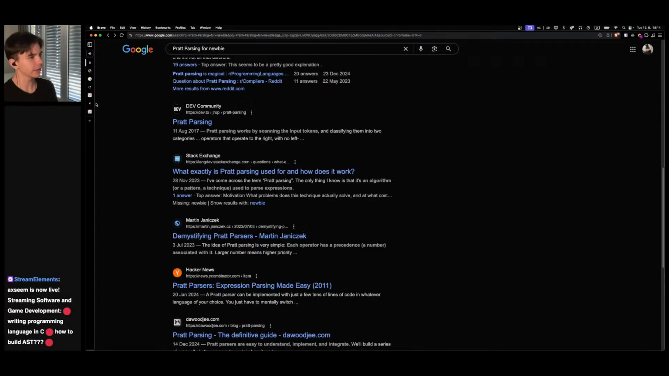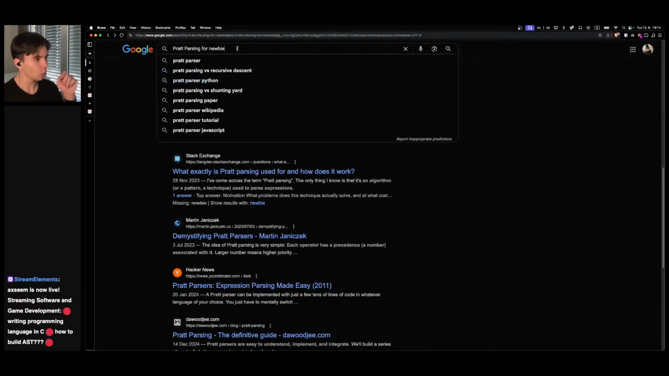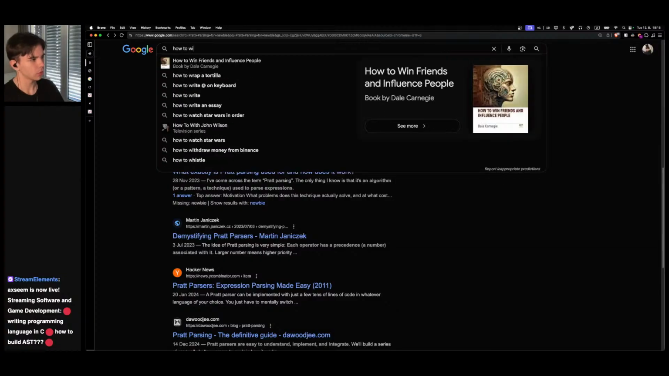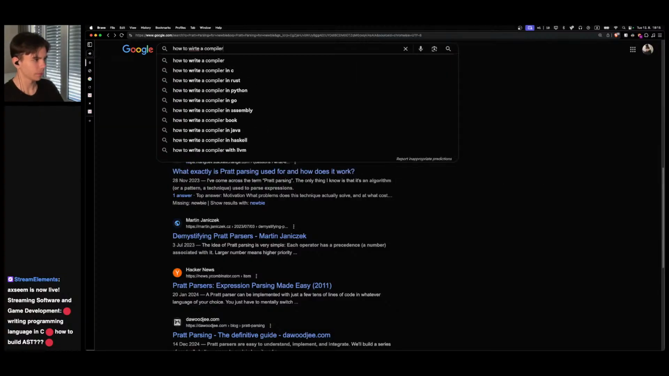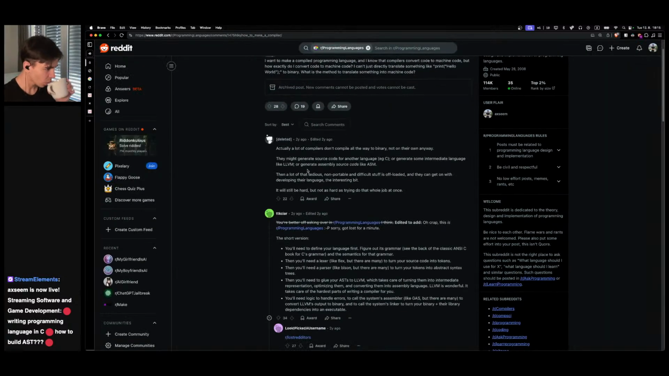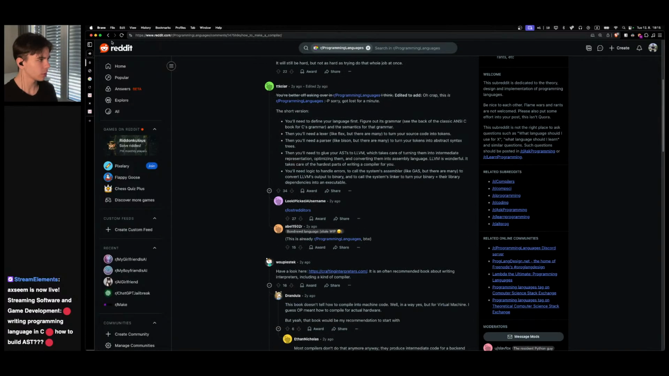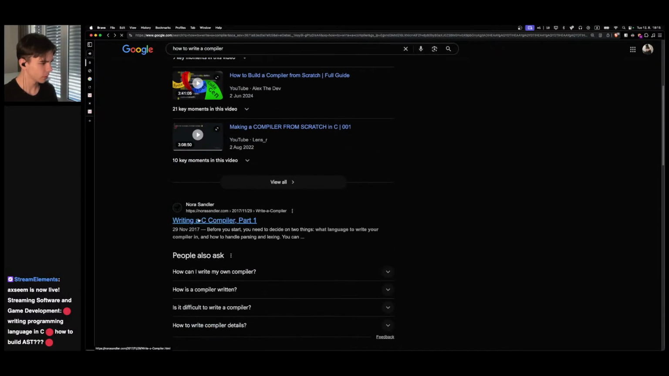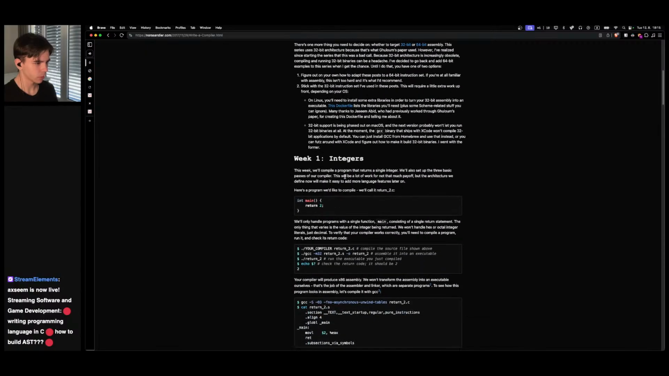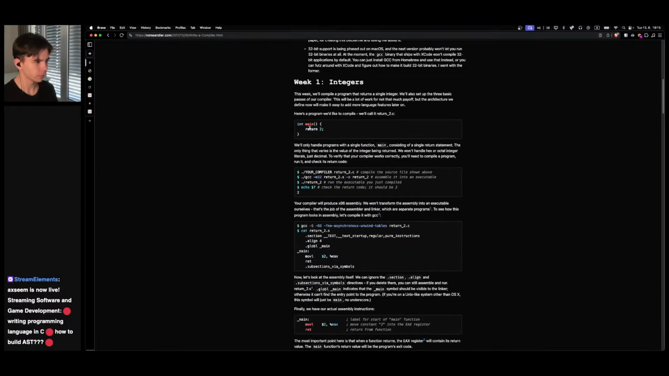Okay, I guess we should go a level lower, right? Or higher, depends how you see it. How to write a compiler. Actually, a lot of compilers don't compile all the way to binary, not on their own. But I don't care about that. I want to write a C compiler. Part 1. Update. Integers. Stage 2.